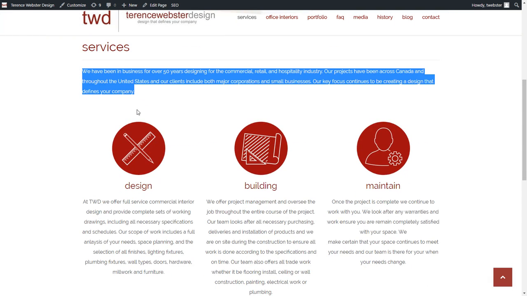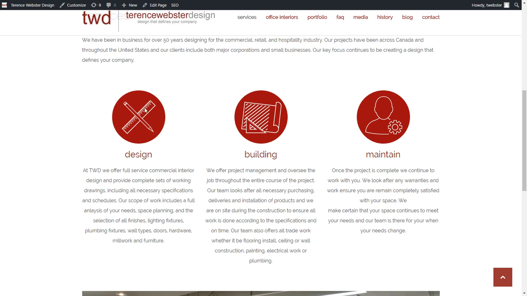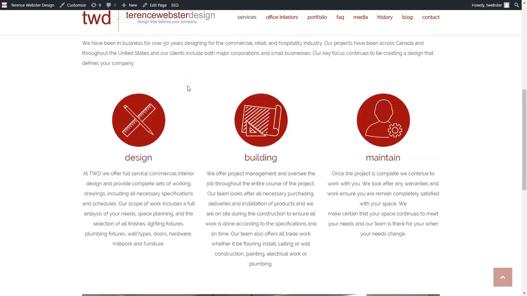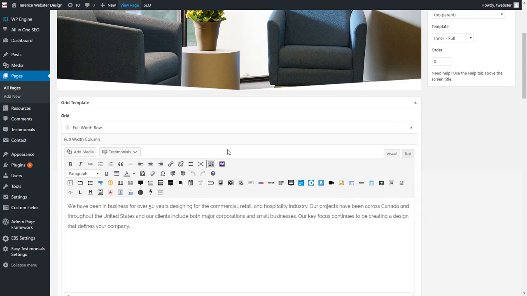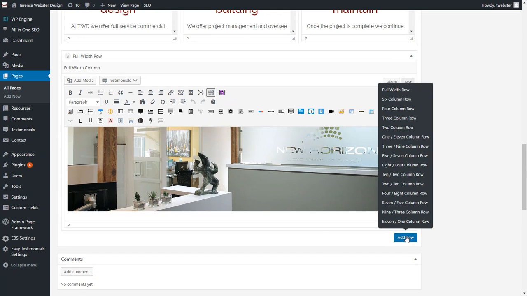And how websites work is, they are built in rows and columns. So this is a full width row spanning across the container. This is, again, a row but split into 3 columns, etc. So if we come down here, you have the full flexibility to add another row if you want to.